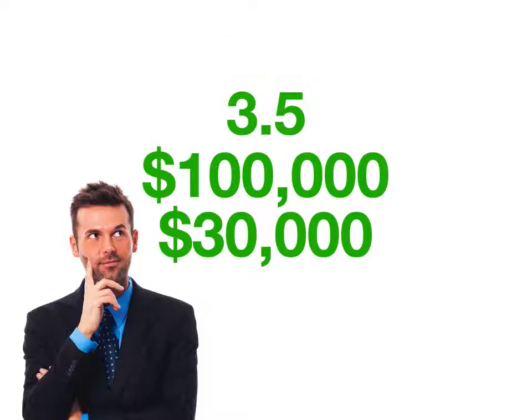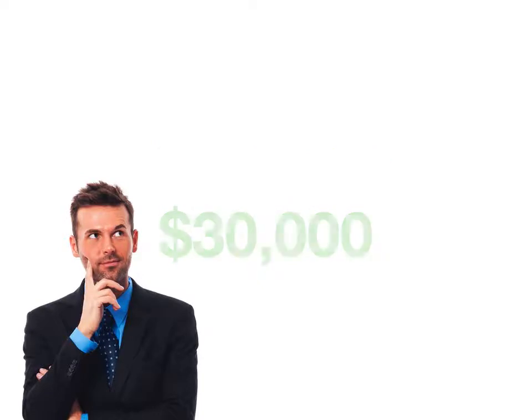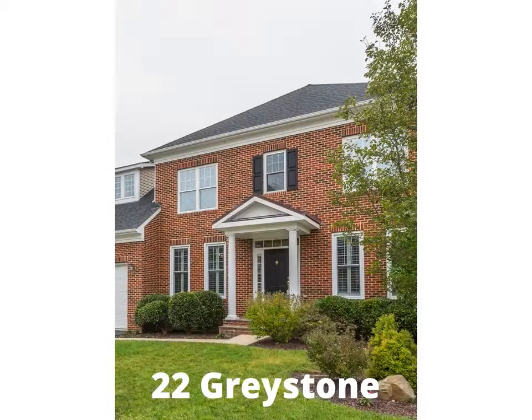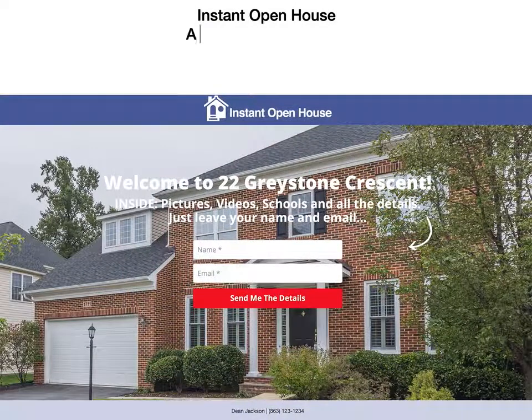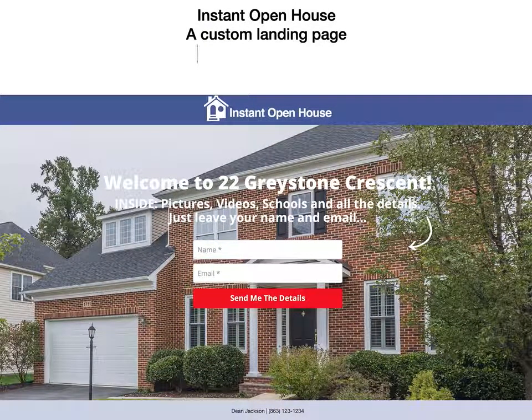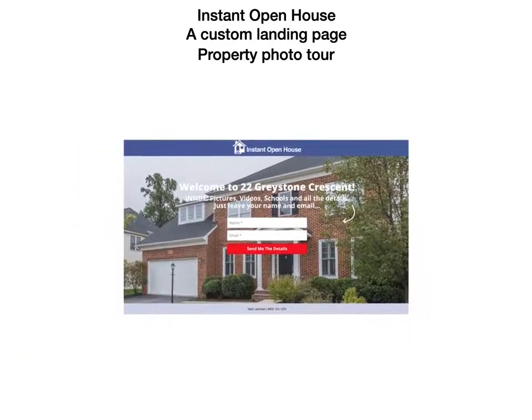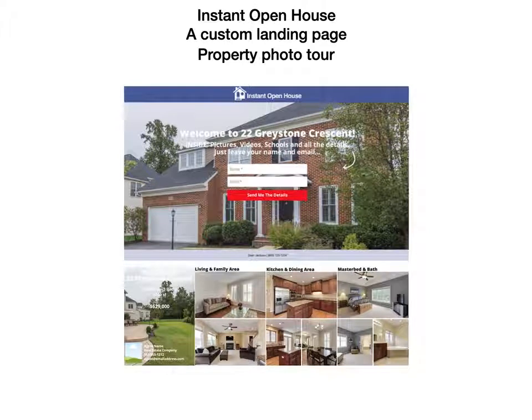Here's how you do it. So let's start with one of your listings. Let's say your next listing, and we'll do some simple things to help get more opportunities. So we start with a tool that we call the Instant Open House. It's a combination of a custom landing page for one listing and a downloadable property photo tour. And these are the core of everything that we're doing here.